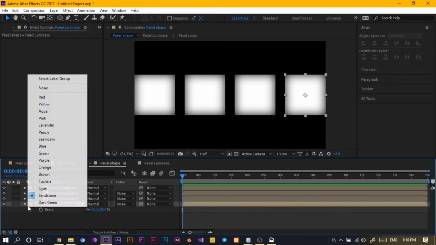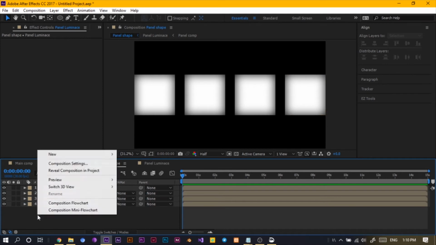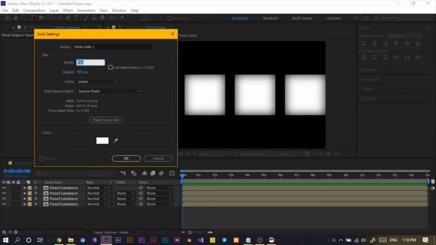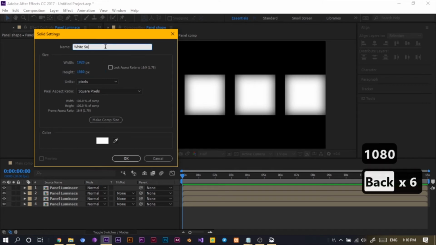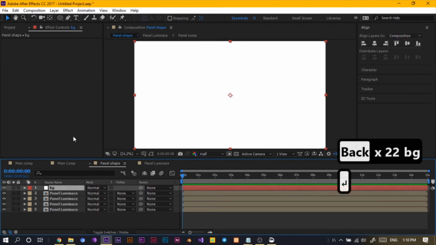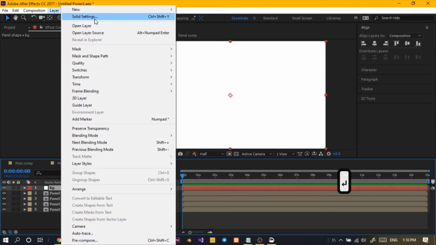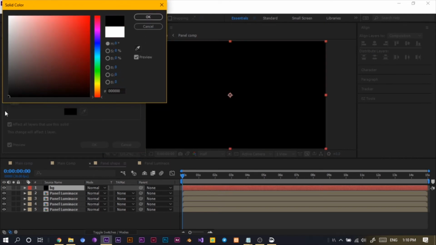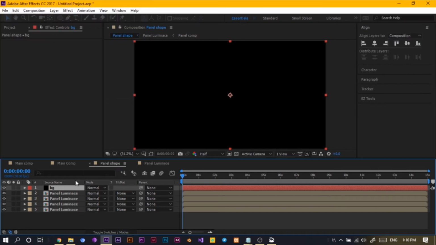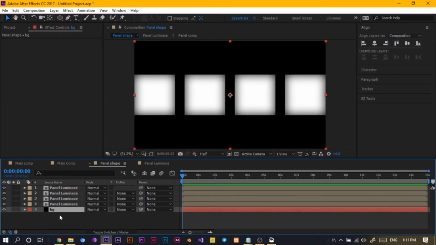And let's create a background actually, a new solid, and make sure you name it 1920 by 1080. Okay, and we make it BG, that's the background. I was supposed to make it black, so go to solid settings and choose black. Then okay. Then we move this to the bottom. So this is what we have.